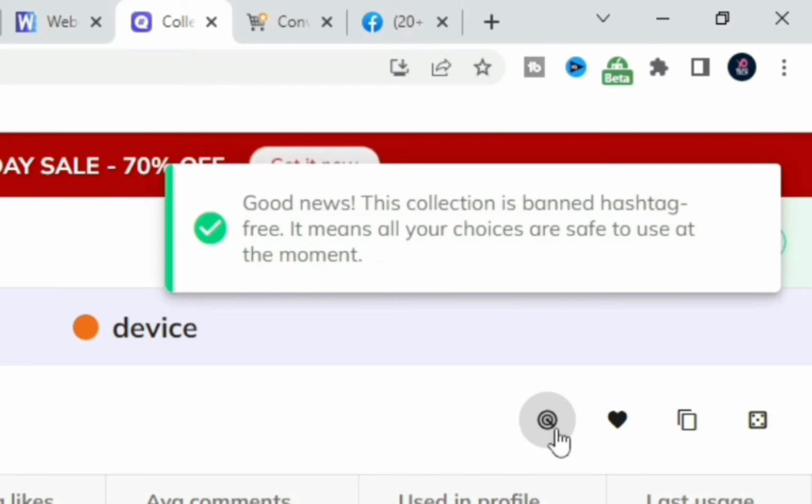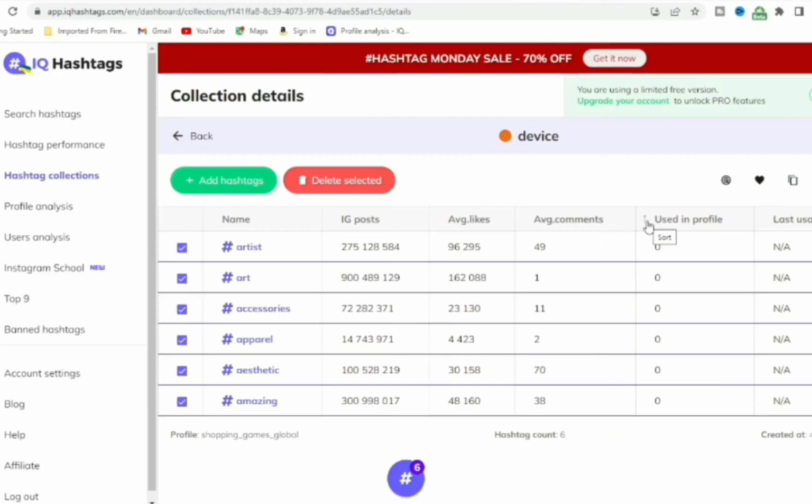So it says, good news, this collection is banned hashtag free. It means all your choices are safe to use at the moment. That's good. None of the hashtags I have here is banned, which means I can use them freely.